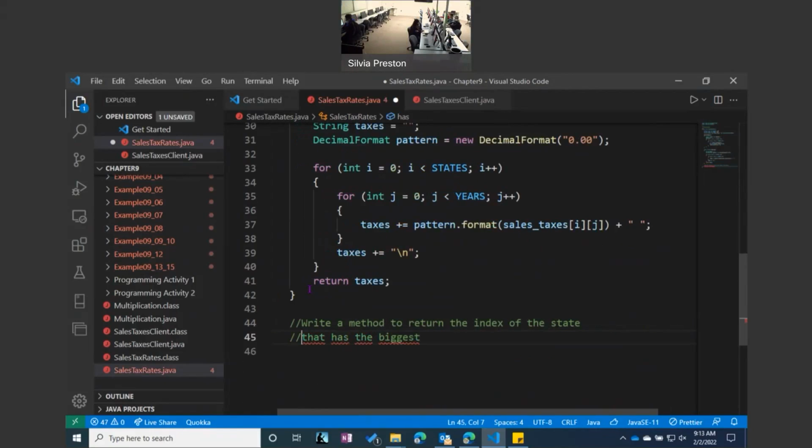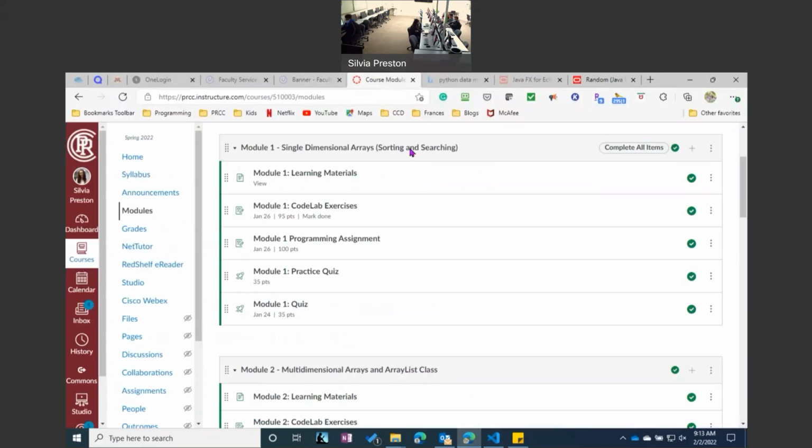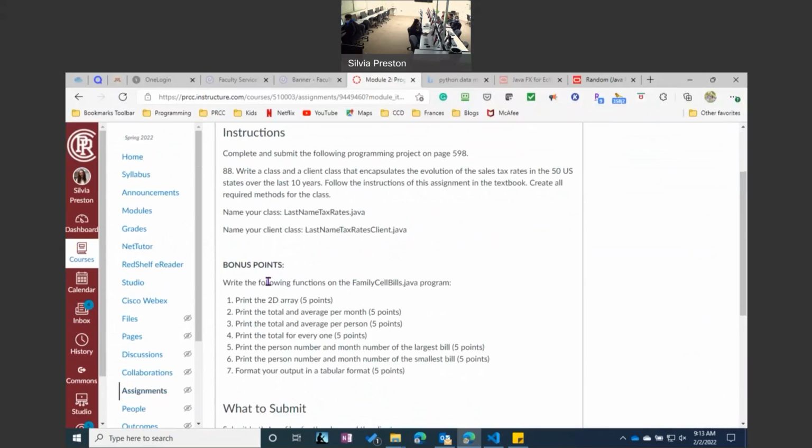Let me go ahead and put enter right here. That has the biggest tax rate over the years. Oh, do I have bonus points for this? I don't think so. Oh, I wanna add a bonus point, it just popped into my mind. I have an idea for bonus. Y'all might like this, people who like the challenge. You already have bonus points from the family cell bills. Okay, I wanna add another one. Guess what I wanna add? I want the name of the state.